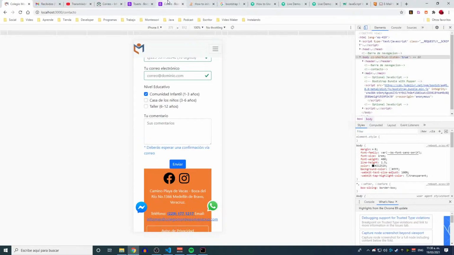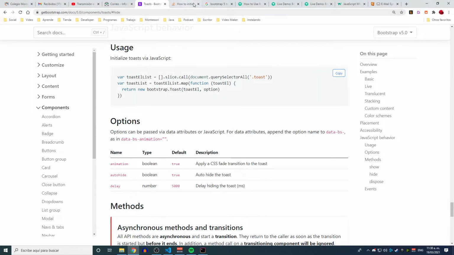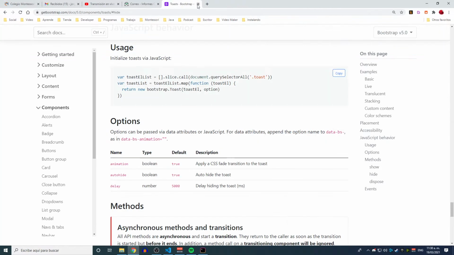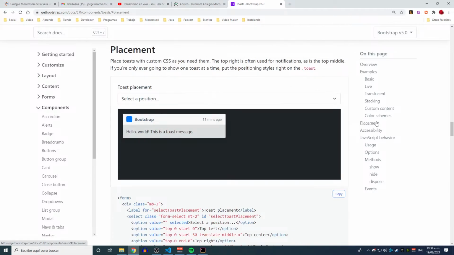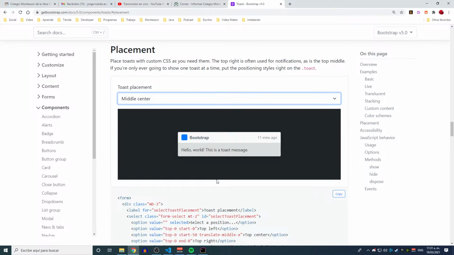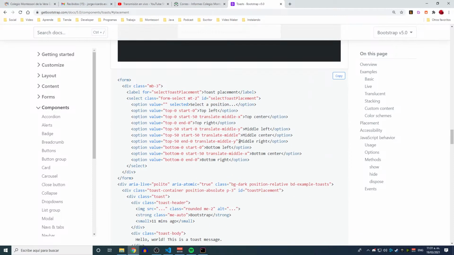Okay, let's see the documentation again. Let's see, placement, position, middle center. Doesn't matter really. This is middle center. It's going to be middle center on the container. That's the issue.